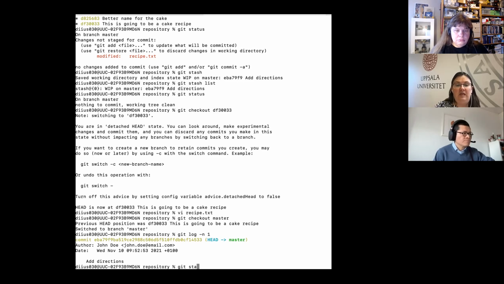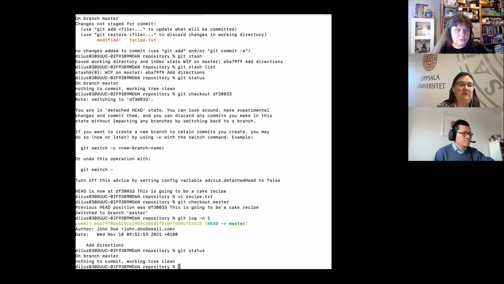I am going to type git status again and see what the status of my files is. Of course, as expected, there is nothing to commit. The working tree is clean. But now I remember that there were changes in my recipe that I wanted to keep. The way I do that is I can bring them back into the working directory by using git stash pop.